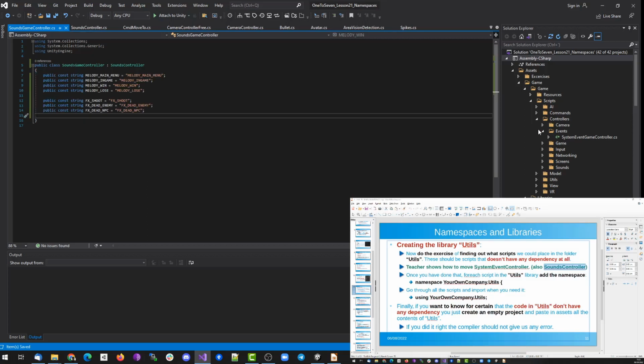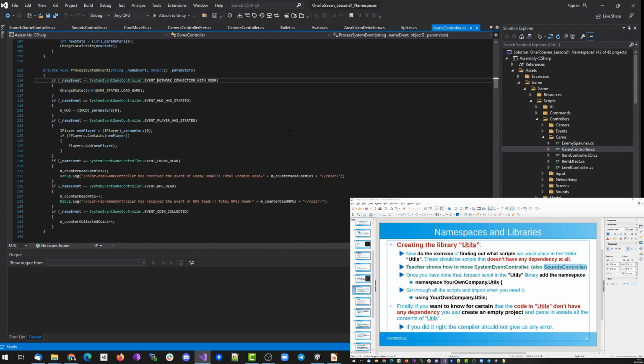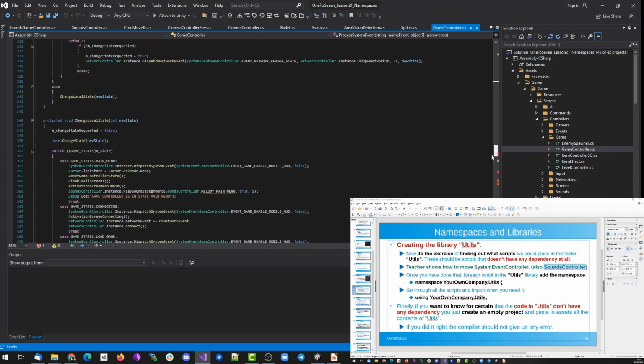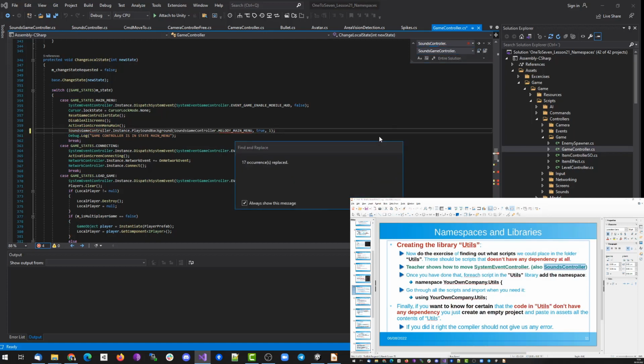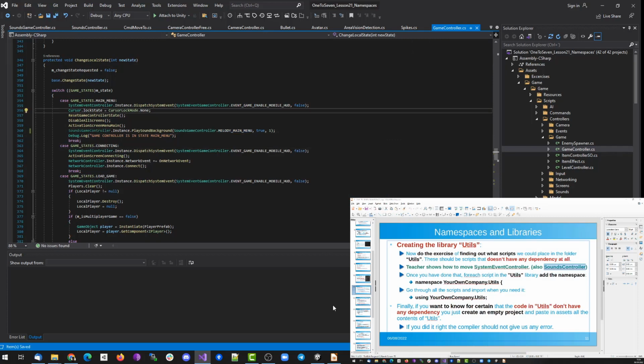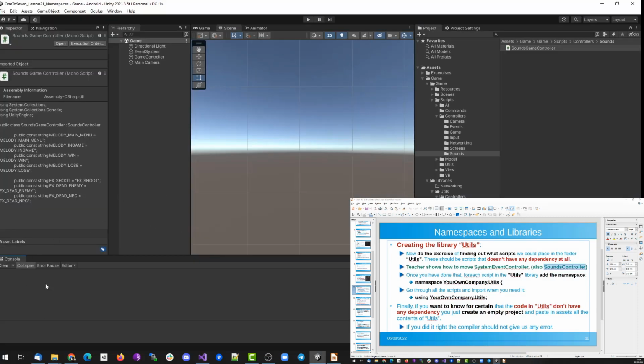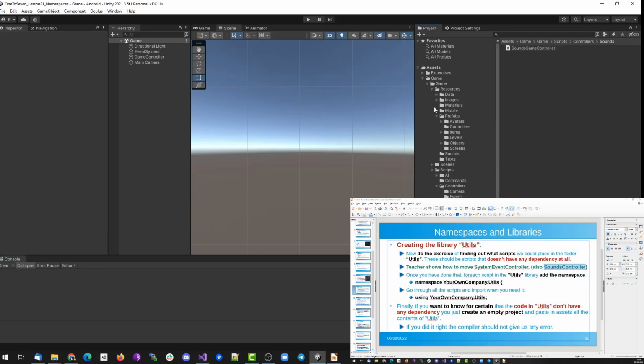Now, for all the references that are using that code in the game, we need to change them. So what we are going to do is replace in all the places with the new name. Save it, and make sure that nothing is broken, so there are no compiler errors. Good. But here we need to do some more changes.